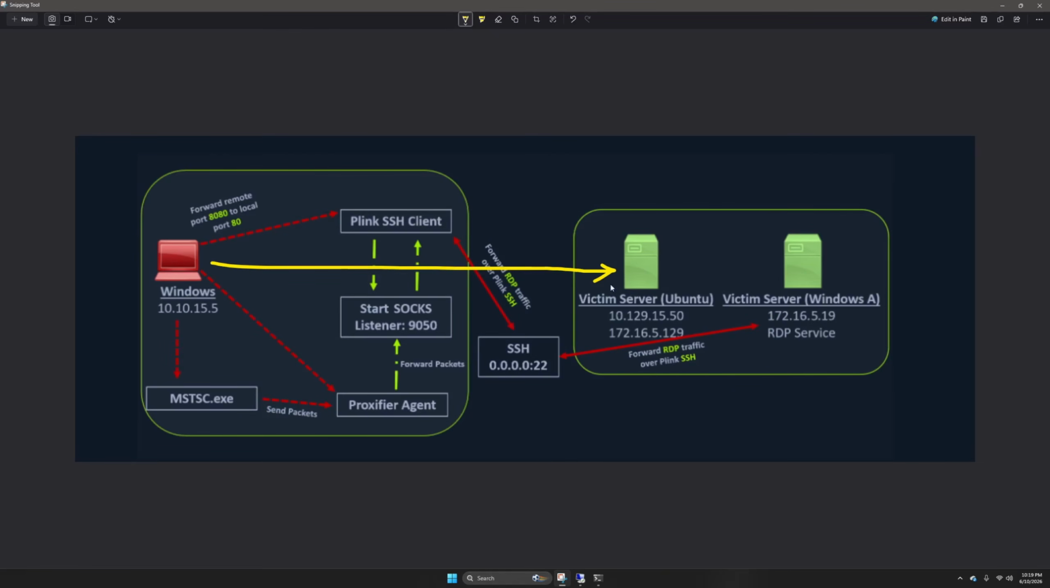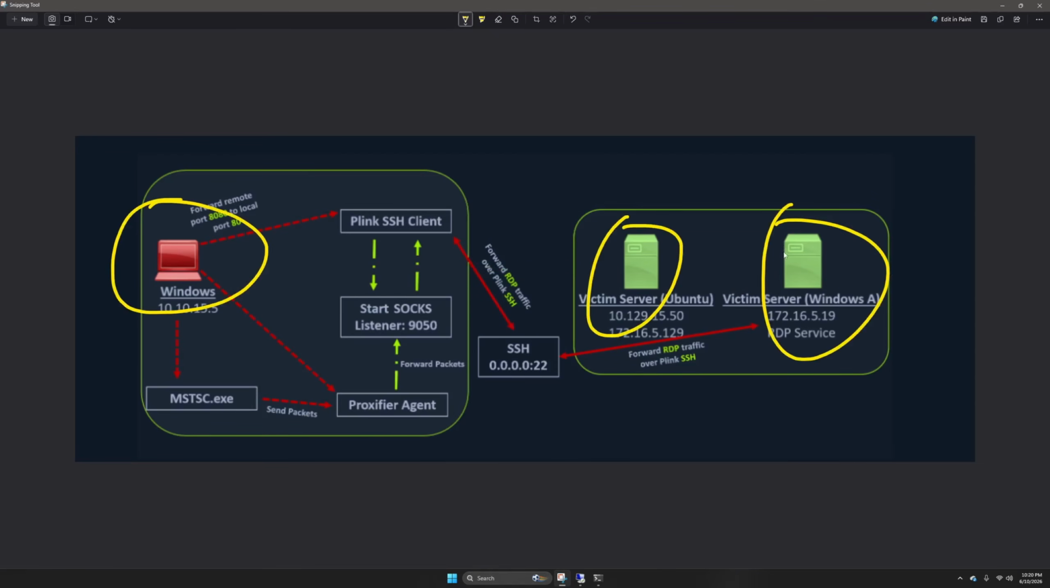You send information or ask a question to HR. Then HR sends that question to the hiring manager. The hiring manager replies to HR, and then HR relays that information back to you. That's pretty much what pivoting is. You're just using a middle person so that the outsider, us, can talk to the insider, which is the Windows server or the hiring manager.